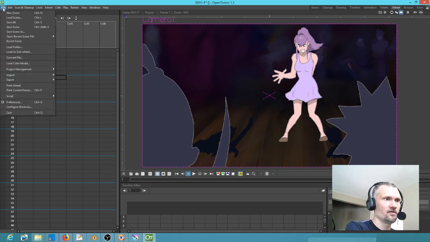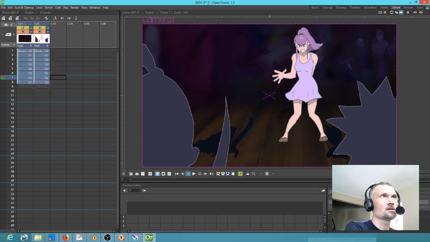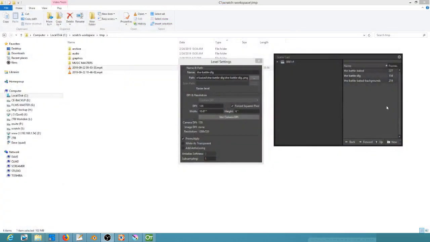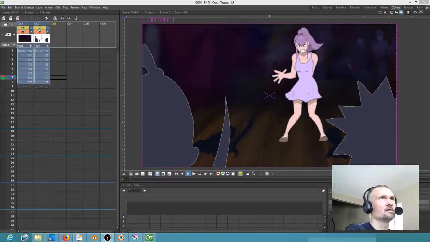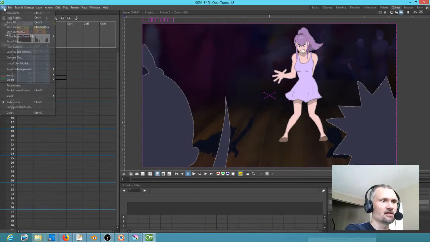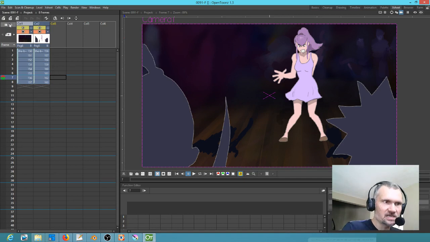And so for that reason, you saw what I just did. I deleted a level, but you can see here in the scene cast window that the level I just deleted is still there. But if I hit Remove All Unused Levels, now it will be cleaned out of the Toonz file. Keeps things clean and efficient.